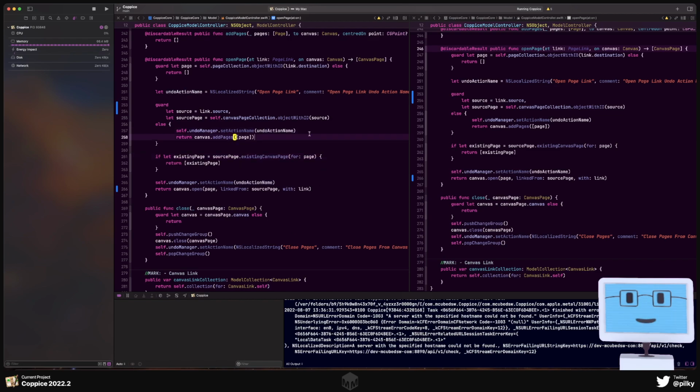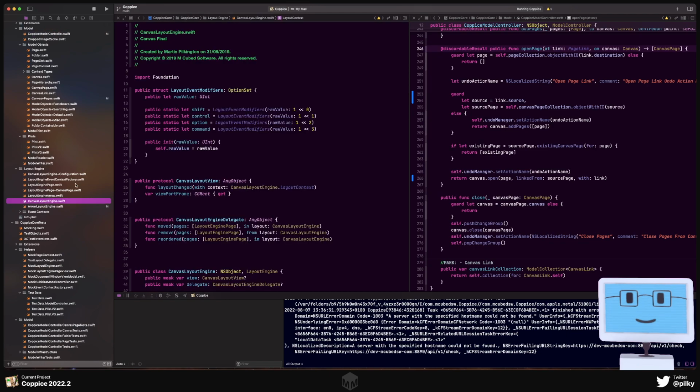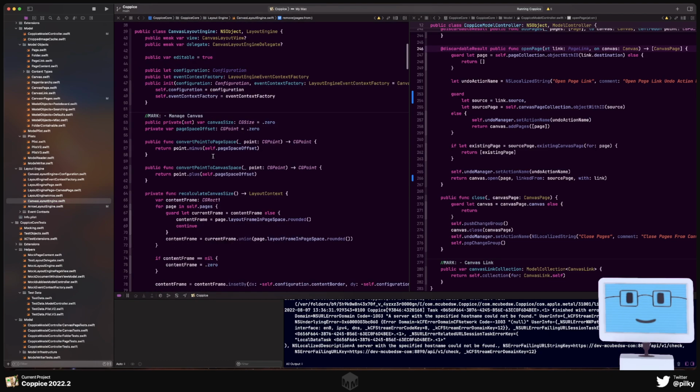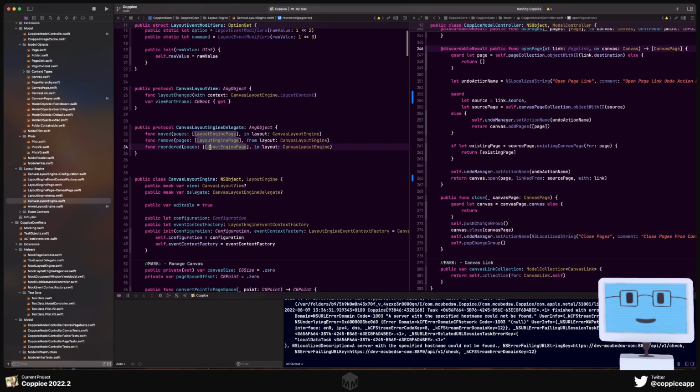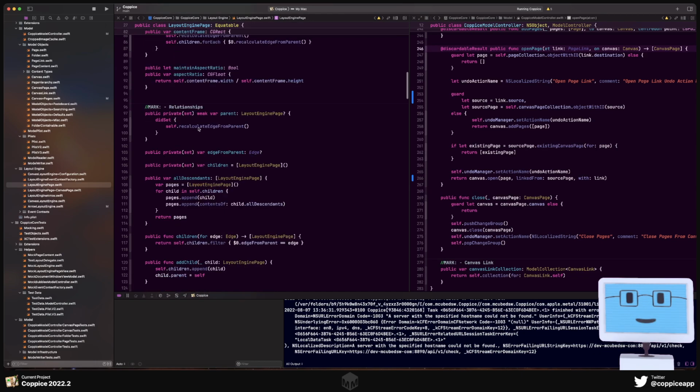We now have our page links created. So you have the layout engine, and you've got layout engine pages. We may need to add a new type, layout engine links, because at the moment layout engine pages have things such as descendants and so on. So I think we're going to have to create a layout engine link and basically translate this.